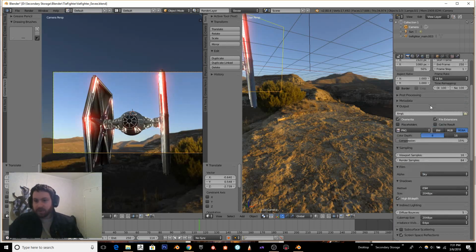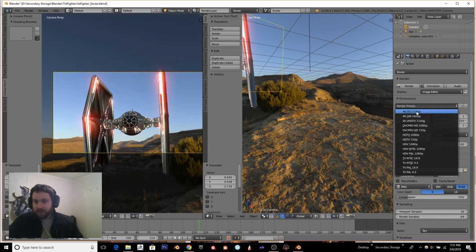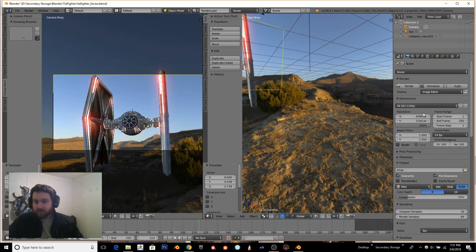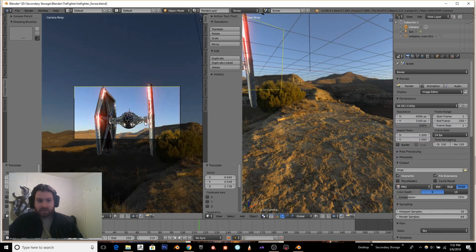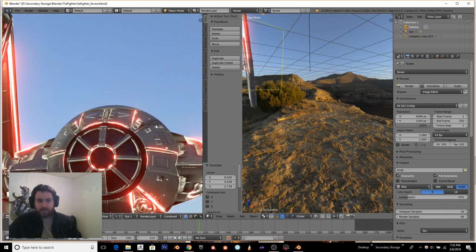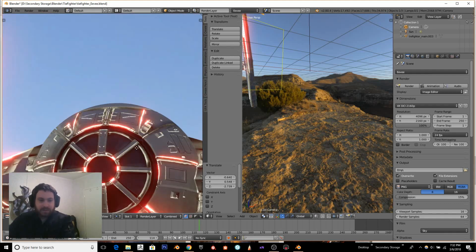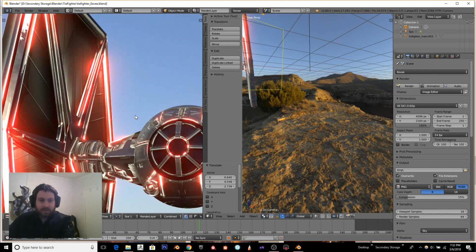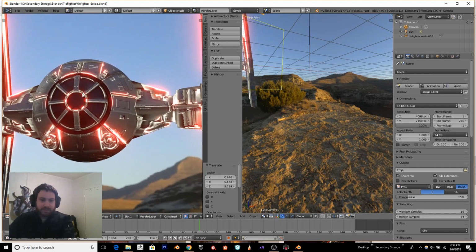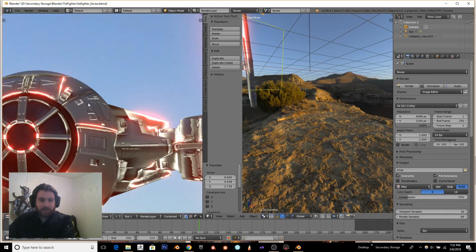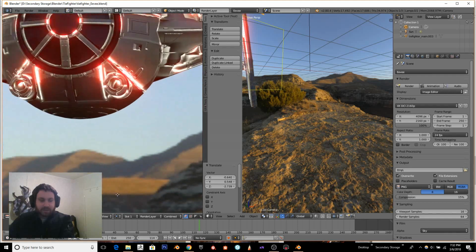Now, I wanted to do a full 4K render. Do 2160p, 100% render. And I'm going to hit F12. And let's see how long that takes. Yeah, not too long. I mean, considering any other renderer takes quite a while to render out in 4K, and the results aren't bad.